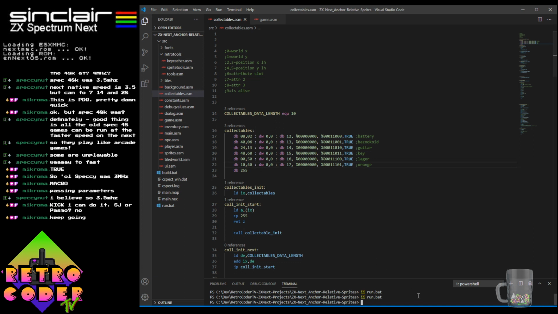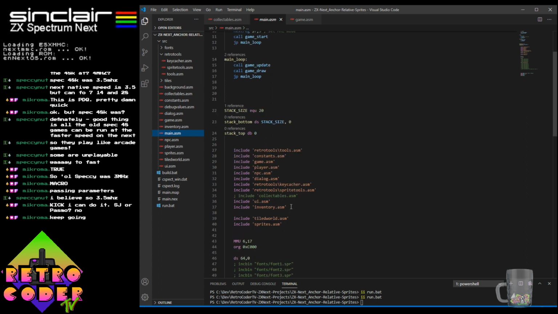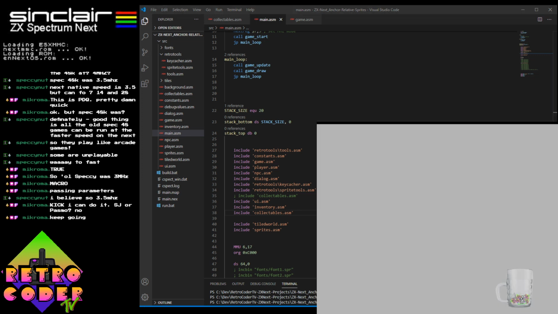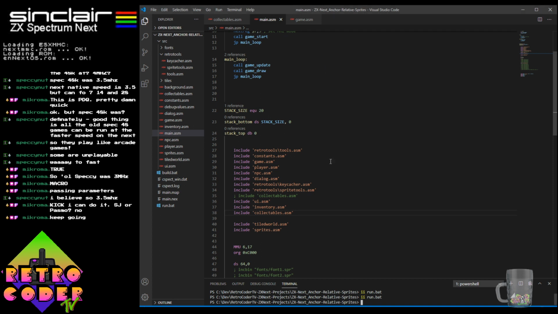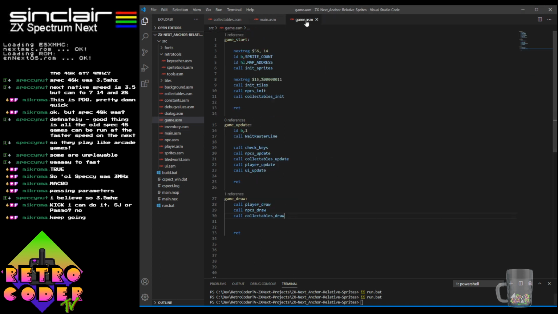Okay, let's see if it shows them. Oh, I've got some errors. Oh, I didn't include collectibles. Every time I make that mistake, and then every time I have a little panic when it doesn't work and it gives me errors until I read the error. I've forgotten what I was doing. Oh yeah, we should be seeing one there.